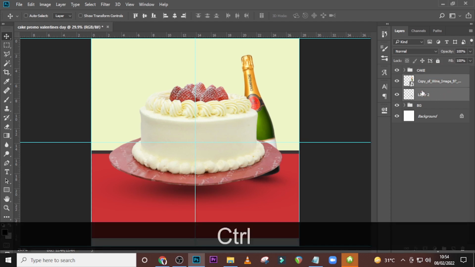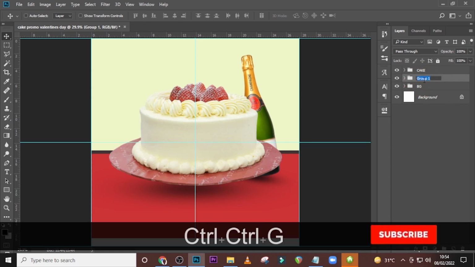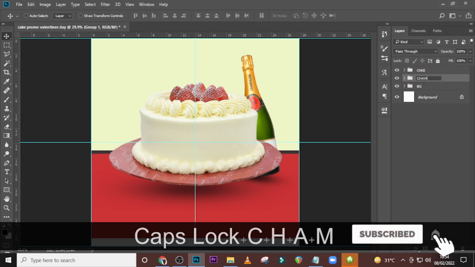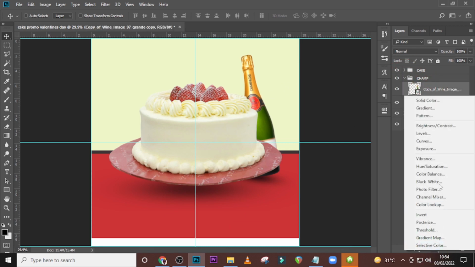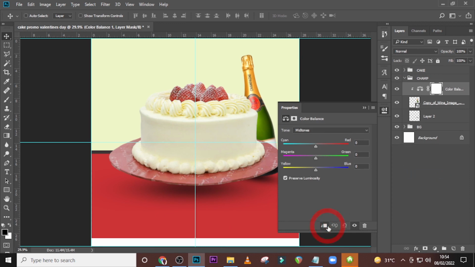Also put both of them in a folder and call it champ. The champagne is not really blending with it, so let's click on it. Click on the champagne, go here, let's go and pick color balance, clip it to it, and then the midtones. We're using the midtones, right? Let's drag this one. Leave it at 36. All right. Now the magenta. Leave it at -21. And then the yellow.